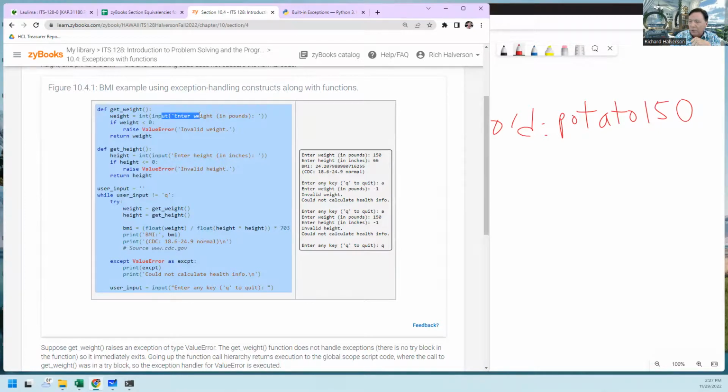Here we ask the user to enter a weight, and here we ask the user to enter a height. And we do this error checking inside these functions, these methods, and the exception handler is outside. So an exception may occur inside here, or inside here. Notice that there's no exception handler inside. Let's say they enter invalid height. We raise a value error exception here, but there is no exception handler here.